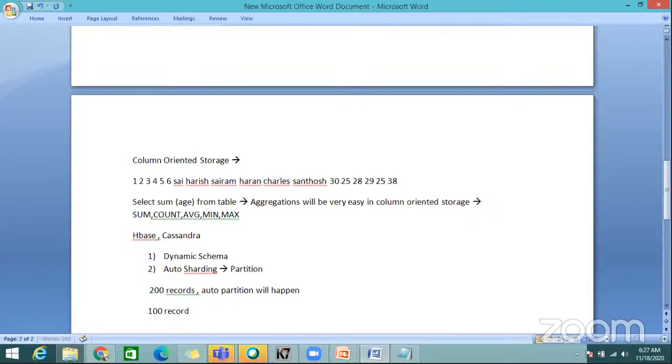Simply, 100 records will go to one partition and another 100 records will go to another partition. Suppose you have something around 1 million records, then 50-50 will go to each. It depends upon the partitions. How many partitions there will be is decided by what basis, I will be telling you. Everything I will be telling you. For the time being, just see what is meant by auto sharding.